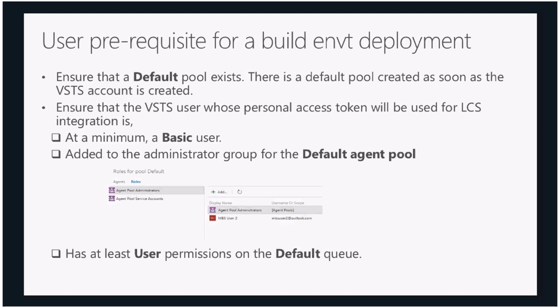These are the prerequisites required for the user. They need to be a basic user. When I say they, I mean the VSTS user whose personal access token you will use, if you're not planning to use the VSTS account owner's personal access token. If you plan to use any other user's personal access token for setting up VSTS and LCS, and I'll get to that slide and you will understand how you set up the LCS integration with VSTS, whoever's personal access token you'll be using in LCS, make sure that person is at a minimum a basic user.